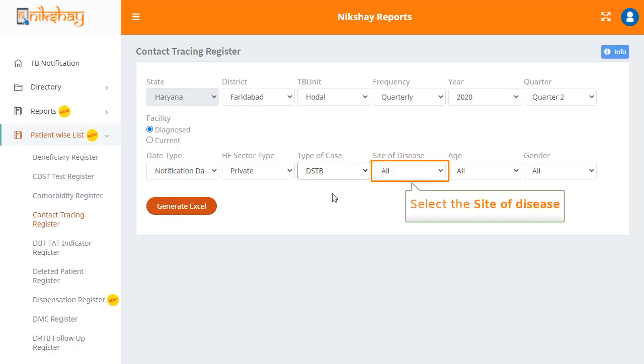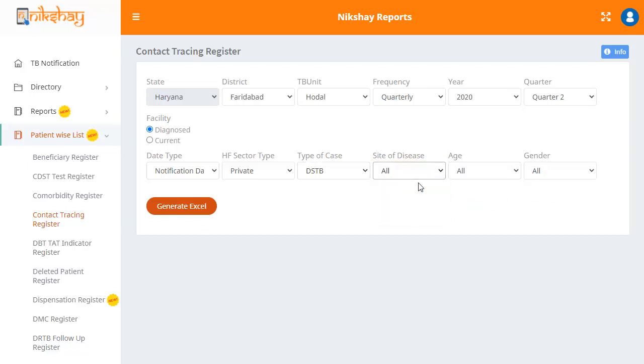For site of disease, there are 4 options in the drop-down. These are all, others, extrapulmonary and pulmonary. In the drop-down for age, there are 2 options, less than 15 years and more than or equal to 15 years. The last drop-down allows you to select the gender of the patient.